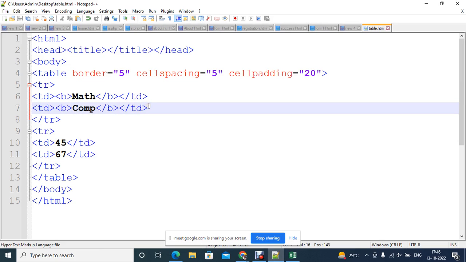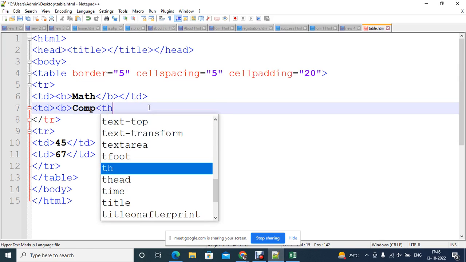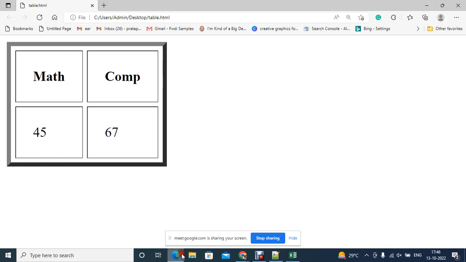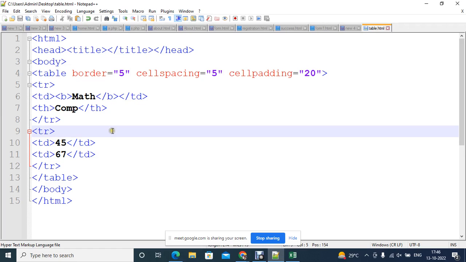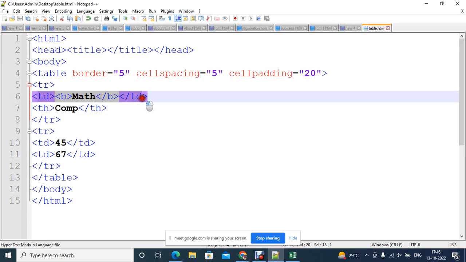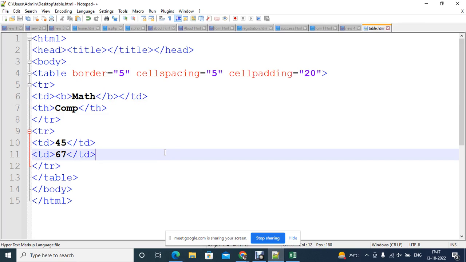Or what you can do, in place of all these, we can write th, that is table heading, and it will do everything by itself. So this will be opening and this will be closing. You will not see any effect here because this will remain the same. Although th will do all the things by itself, which td and bold together are doing. Are you getting? So you can create this type of structure using the table tag.